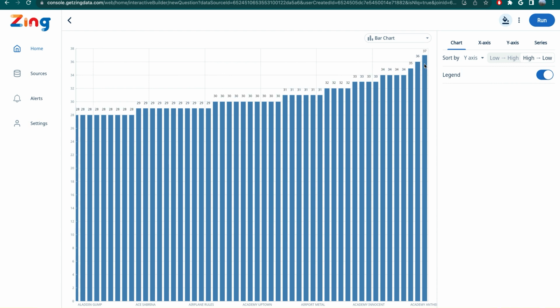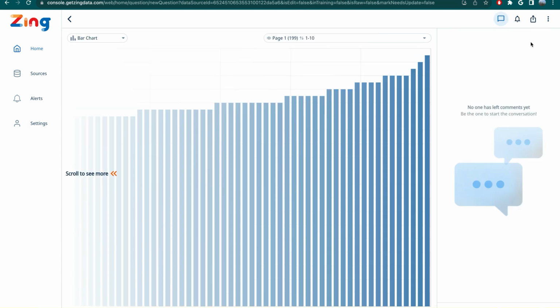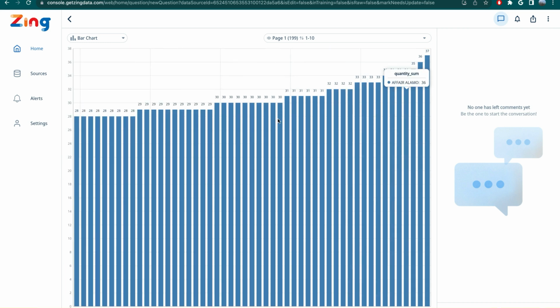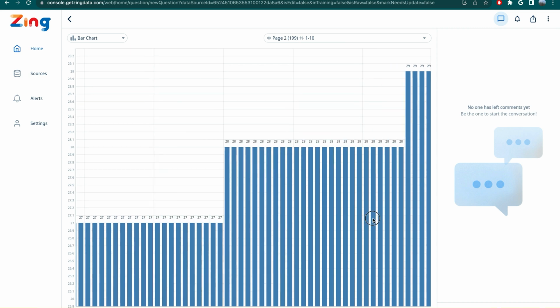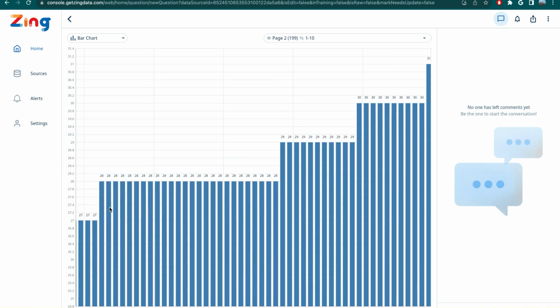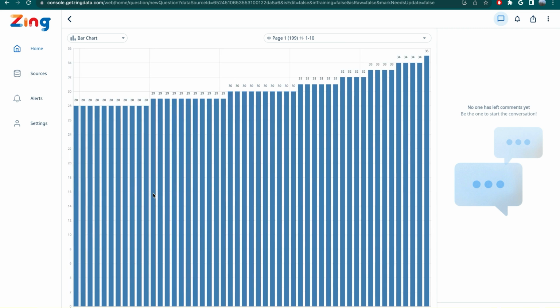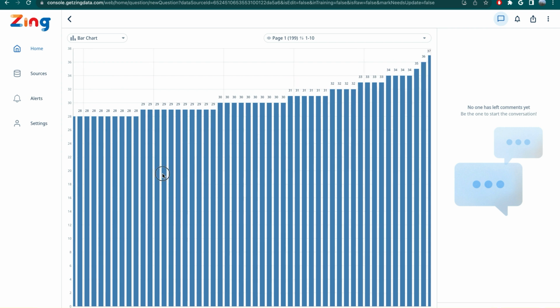And I'd like to see the highest values. So now I can see the values for the products that are selling best. And you'll notice Zing also automatically paginates for me. So I can drag through this graph to go see all my values without having to worry about applying limits or anything else to my query.